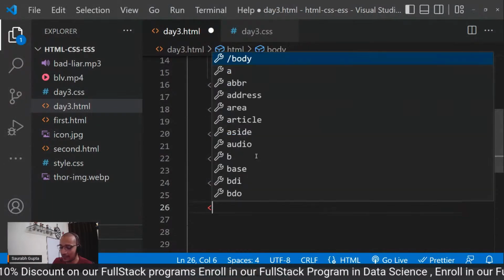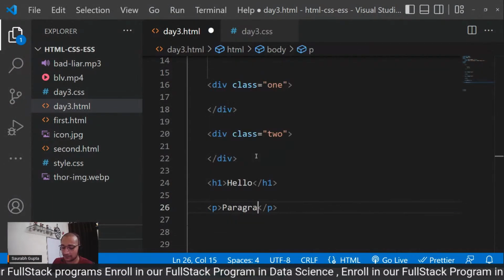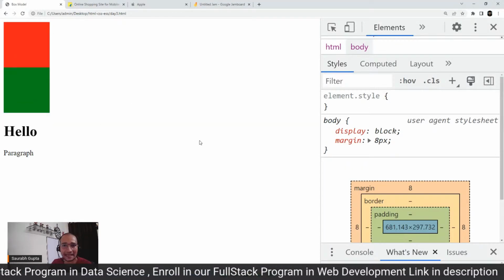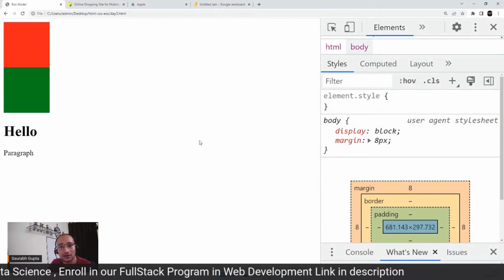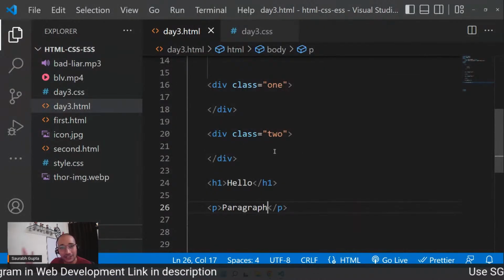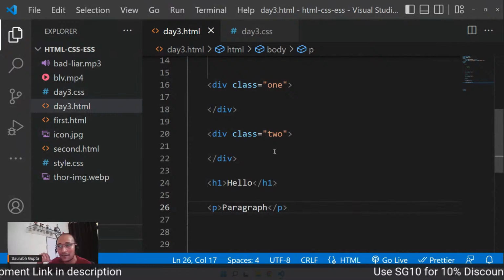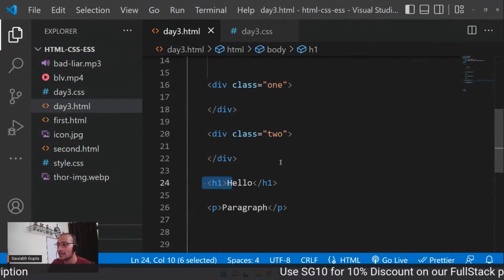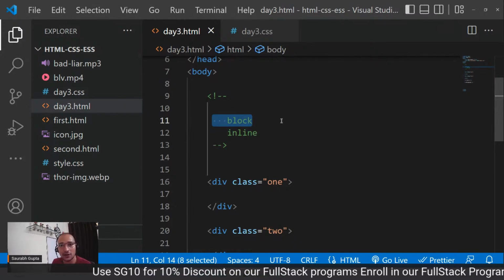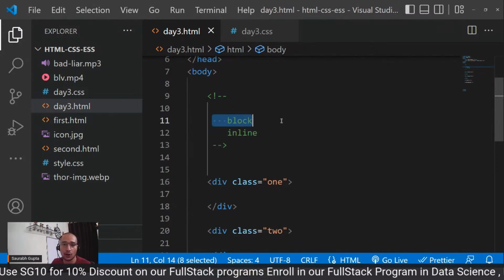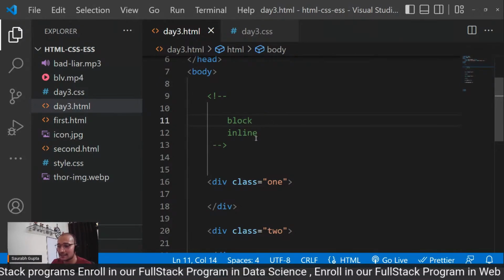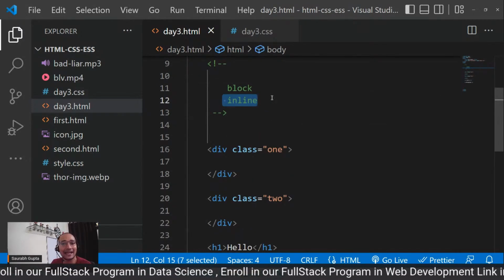Even your p is a block element. You can see that it is going to the bottom, not to the side. So block elements will always go in this fashion. Your div, your section, all the container elements, main, all of that, this h1, this p, they fall under the category of block elements, or block level elements, whatever you would like to call them. Block elements will by default behave like this.